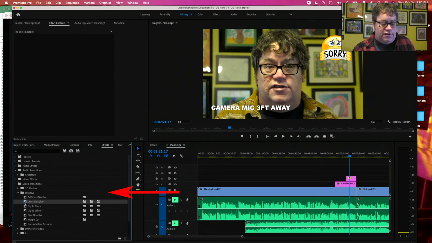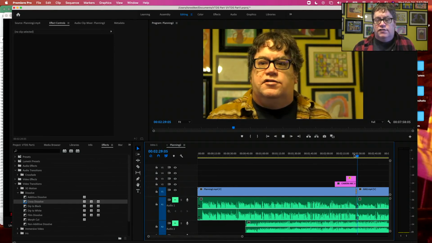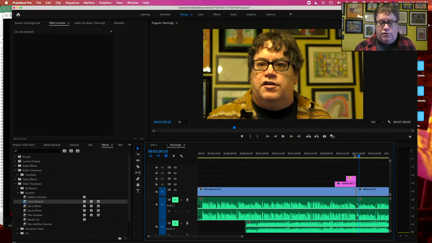So we're going to take one of these cross dissolves, and I'm going to put it between the two video clips, and now you can see, I'll play from one to the other. You can see as a transition between, it does a little cross dissolve. It brings in a little bit of the next clip over the top of the previous one and blends them together. So it makes jump cuts and stuff a little bit smoother.